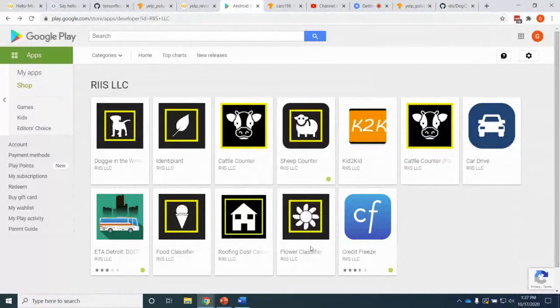Similarly, we have the food classifier and the flower classifier. If you want to go play with them, all the code is up on public repos on the RIIS GitHub site. There's also Cattle Counter, which we did a few years back now. We have one for DJI drones and one for Parrot drones. We still need to push them out onto iOS, but we don't have them yet.